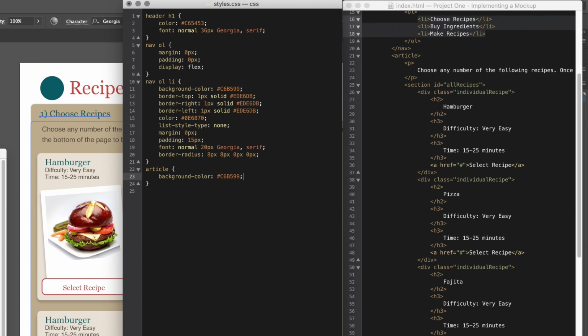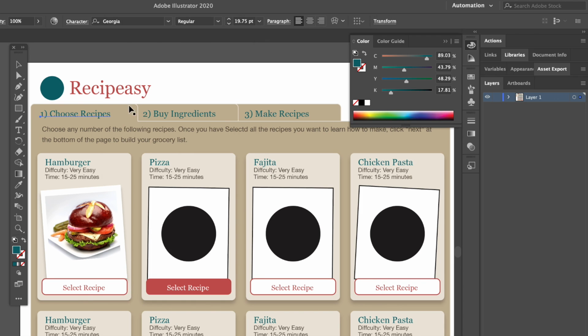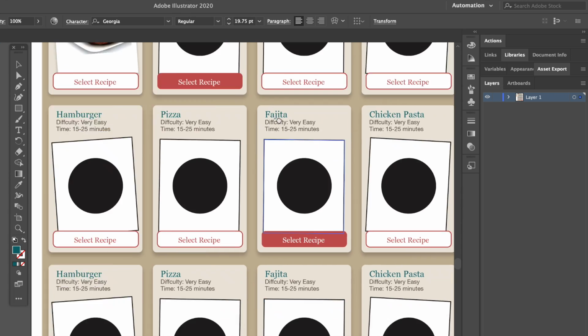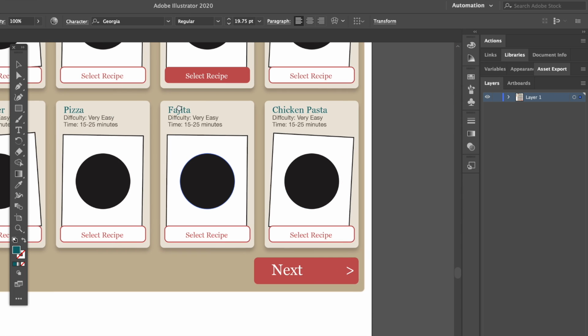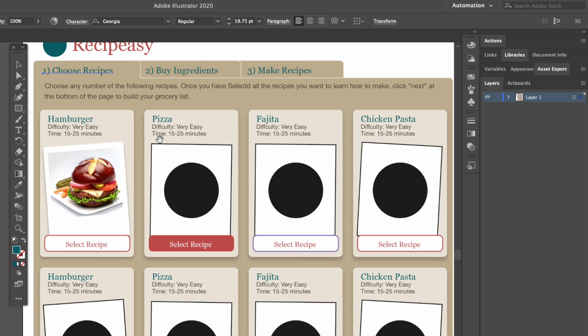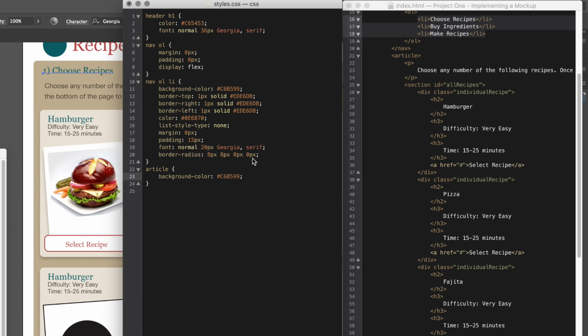Paste. You can see also here, there's curvy edges. Let me get this out of the way. There's a curvy edge there. There's one at the bottom on both sides. But there isn't one up here at the top. So I'll do border radius there again.